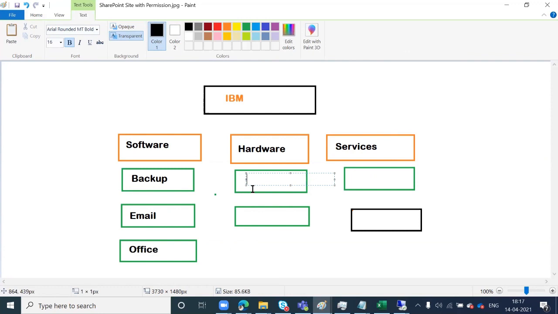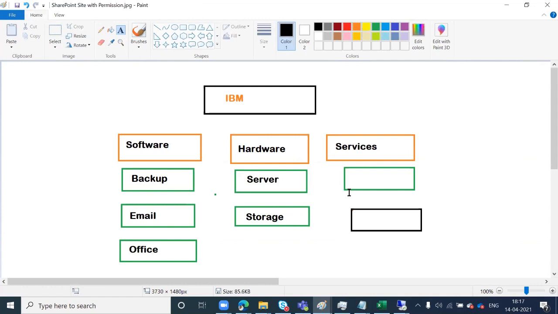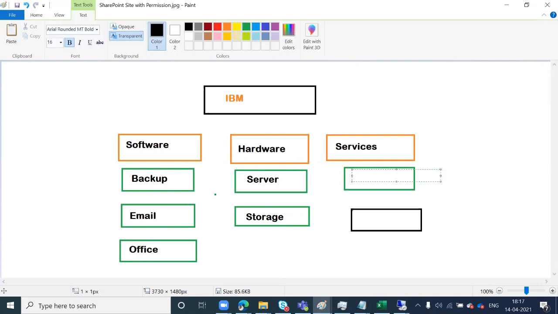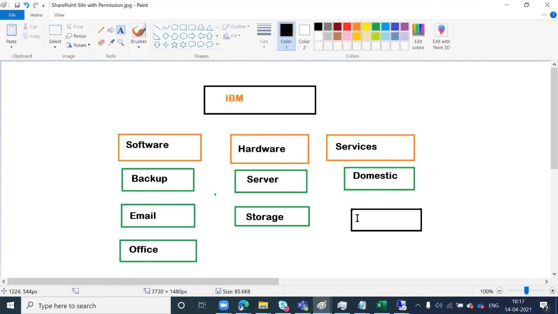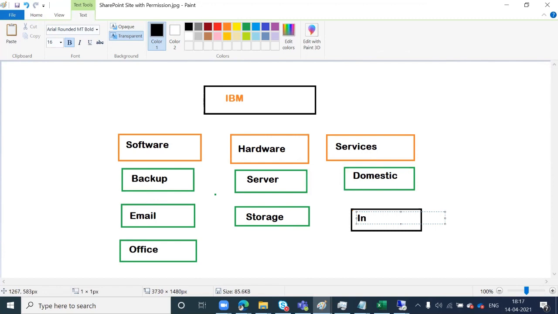Now for the hardware, I have server hardware and storage hardware. And then from services, we will have domestic service, which is only for US customers. And then we have international service, which is for customers outside the US.